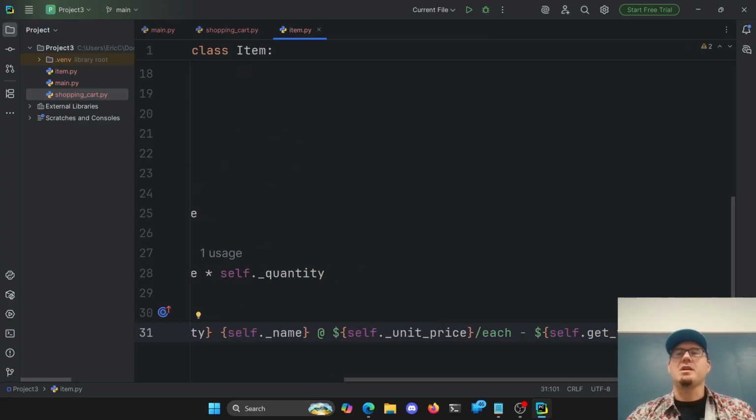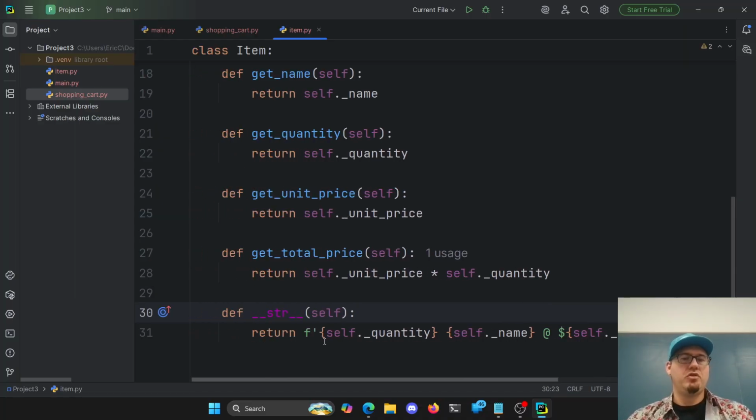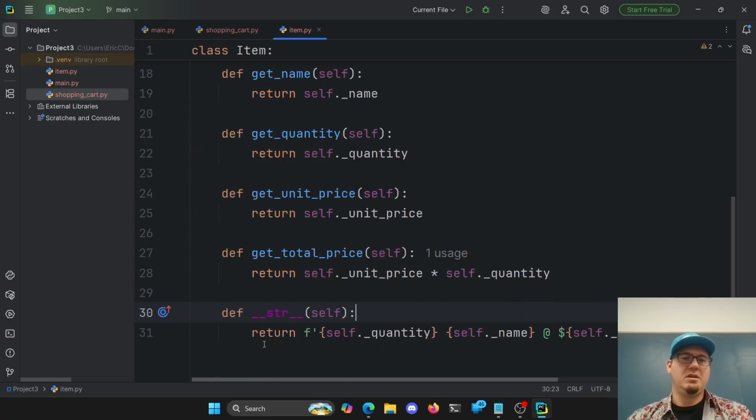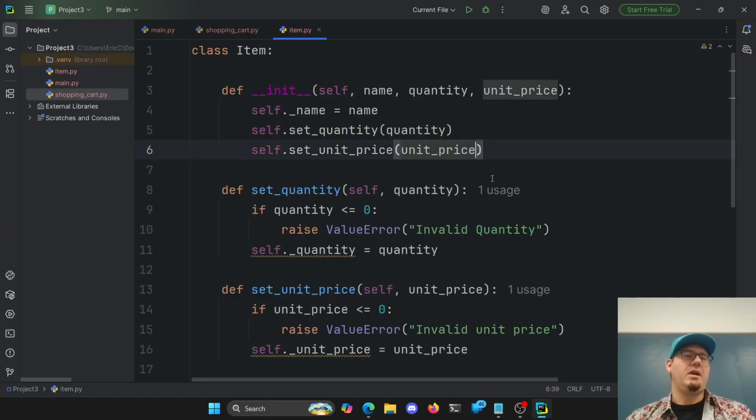You don't even have to do the arithmetic again. You could do the arithmetic here, or you can call your function. Both ways work, and you'll get the exact same result. But that's our string here: quantity of this item at this unit price, dash, here's the total price. That's item. Now, how do we know item works?